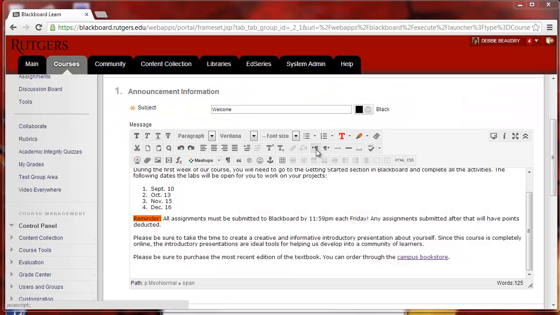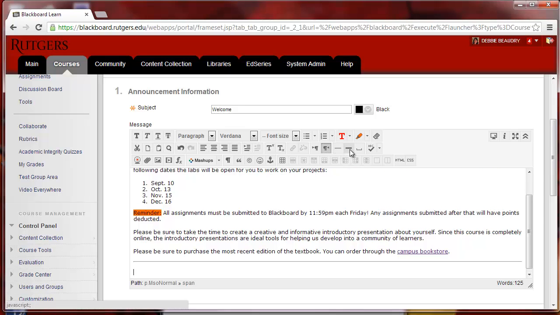Depending on what language you're using, you can have the text display from left to right or to go from right to left. You can insert a line by clicking on the line tool, or you can insert a horizontal rule or some non-breaking space characters. There's also the spell checker, and you have a choice of choosing US English, Spanish, or UK English.